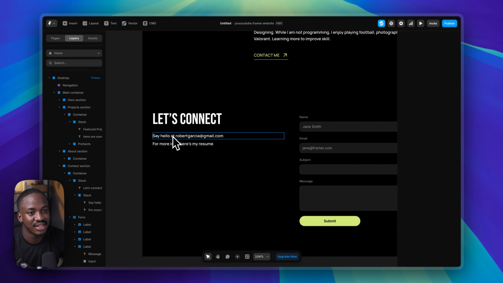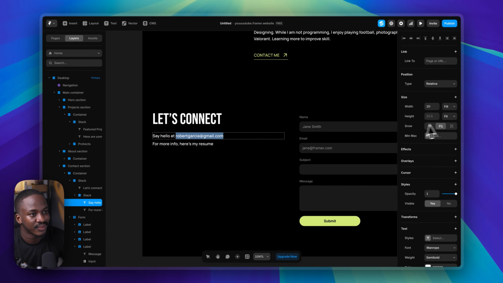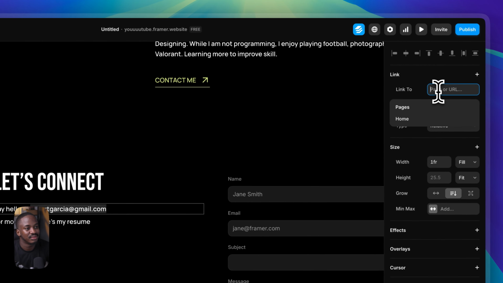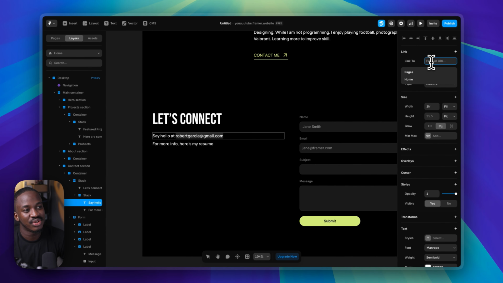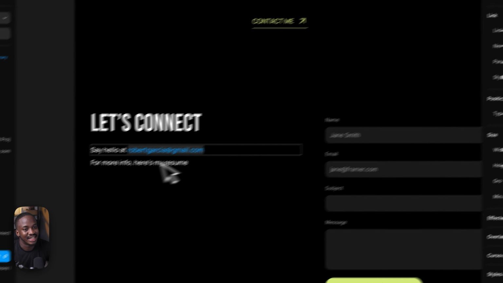So "see hello at." So we want this email here to be clickable. You can just highlight the text like this, and then you can see link on the top of the property panel, rather. So you can just do link to, select, and then you can paste the link you want it to go to here. So let's just do freema.com like that.